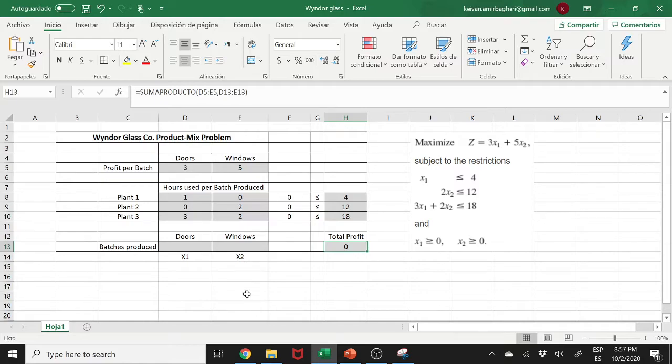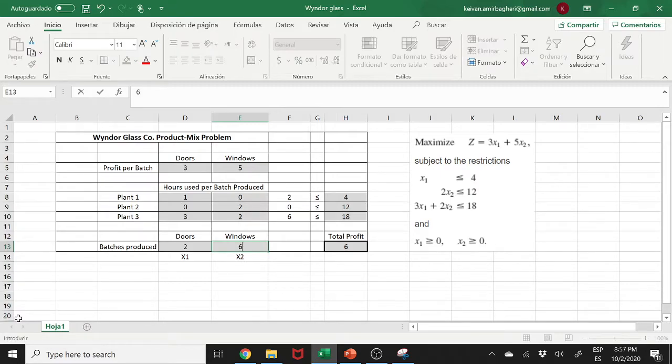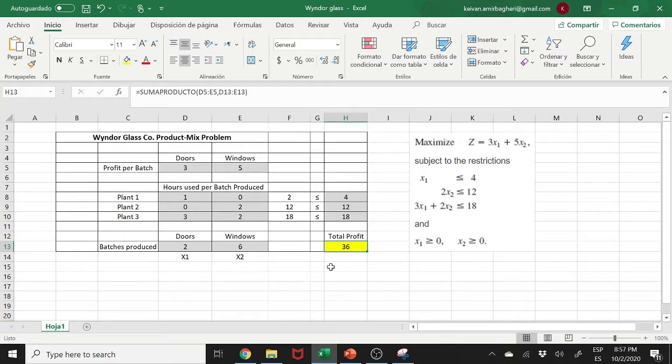So now, guys, we know our problem has a solution, an optimal solution: 2 batches for doors and 6 batches for windows. And as you see, our final result, our maximum profit, is 36. And this one is the optimal solution.